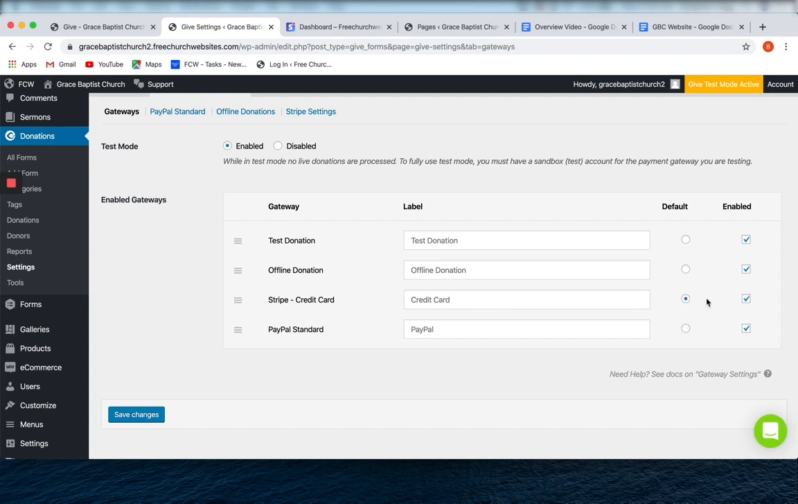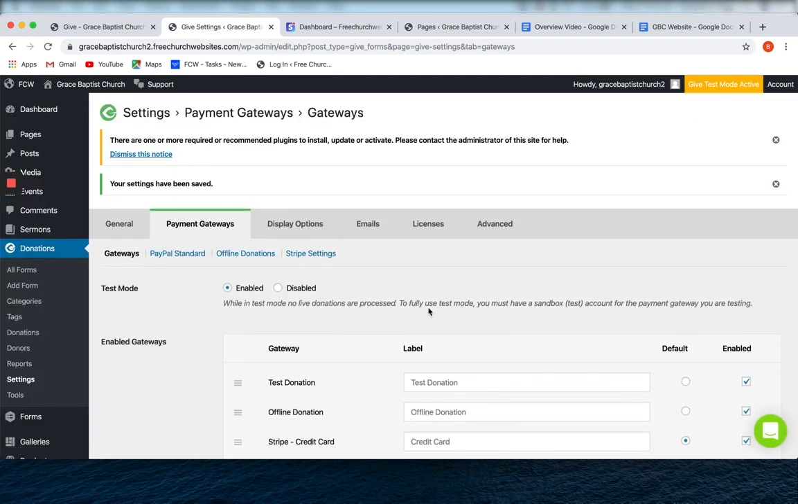So this is very crucial. You can't miss this. So I want Stripe credit card to be the default, so I'm going to click that one. Save the changes, and then we'll get this set up.